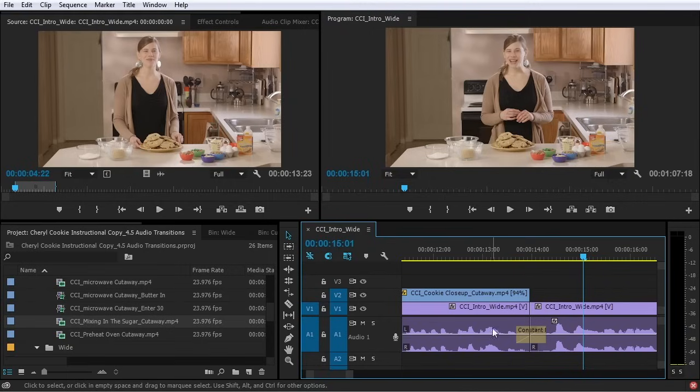You can see it's making a nice smooth fade between these clips. Now in order for this crossfade to work, there has to be material after this edit right here in order to fade down. If this was the end of the clip and there was nothing after that, then this transition wouldn't have anything to fade down after this point, so it wouldn't work correctly.